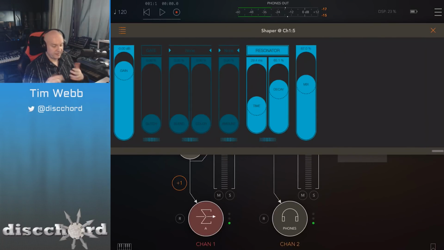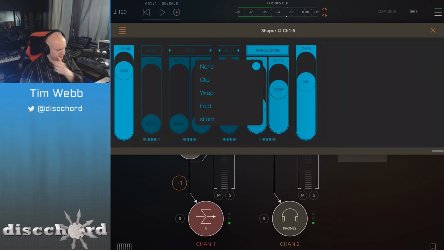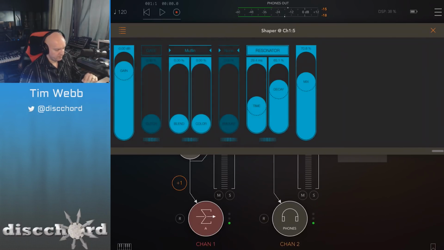So this is a dirty slider now. The lower it is, the more dirty we get. But we can also throw in some of these effects, like actually, there's also the wrapping and folding. There's a lot of different ways that you can screw around with this. Trying to decide how to approach this, I'll just start off with the muffin and screw around with it from here.